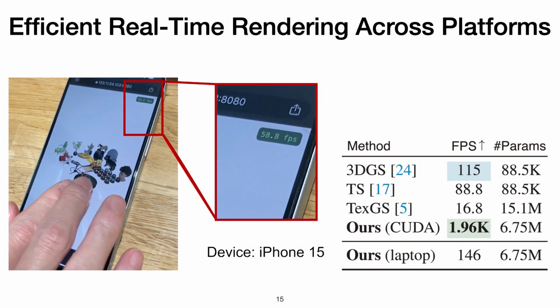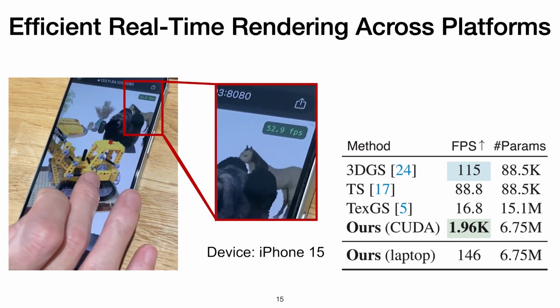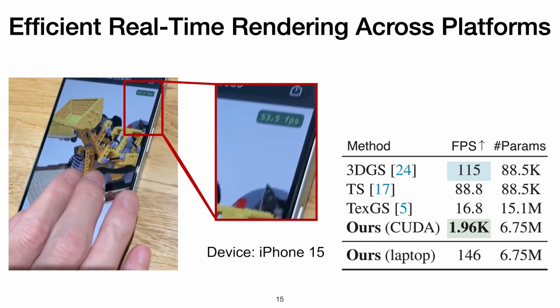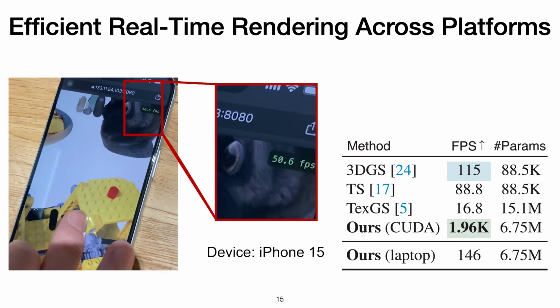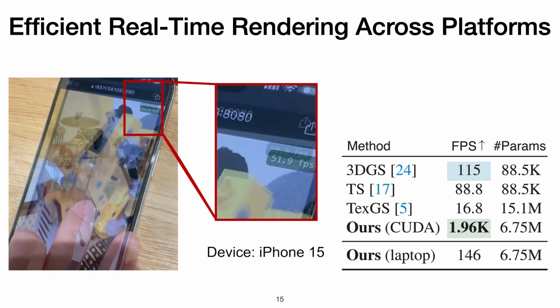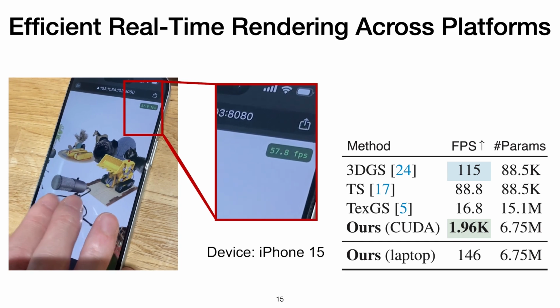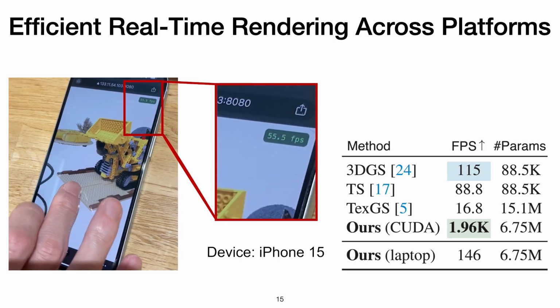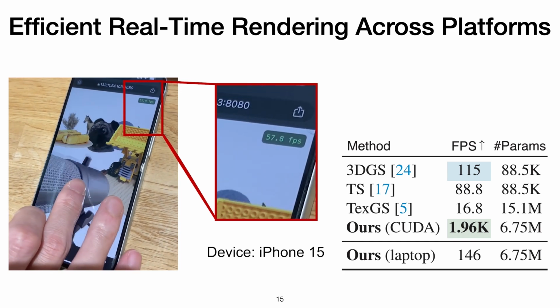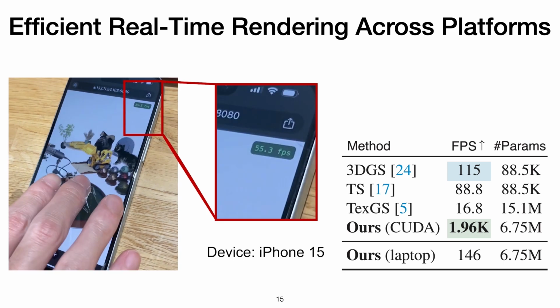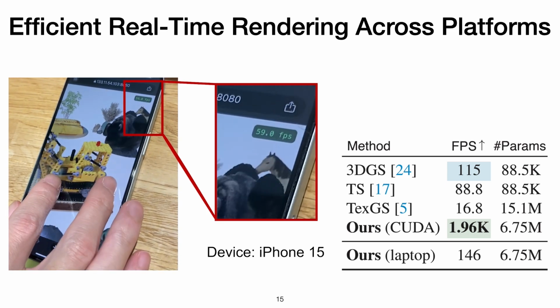Also, our triangle representation enables seamless real-time rendering on mobile devices, where we can simultaneously load all 14 scenes from the NeRF Synthetic and Shelly datasets. Our runtime rendering fully leverages the hardware rasterization pipelines and is significantly faster than the rendering of Gaussian splatting variants.